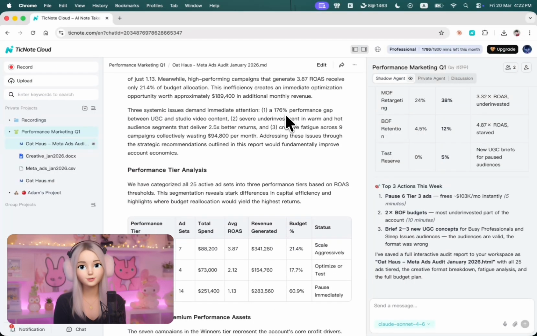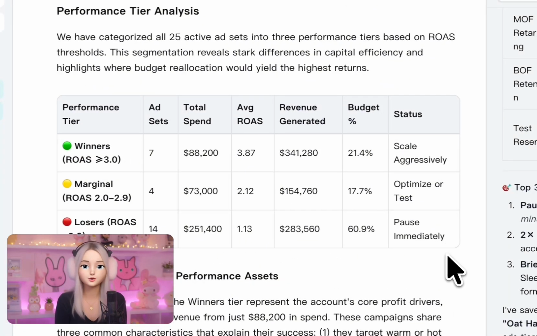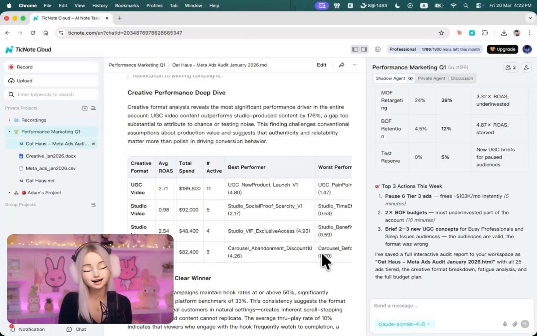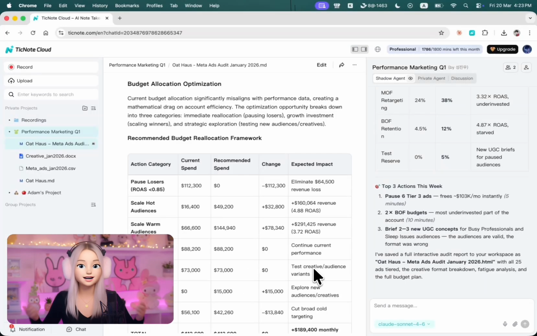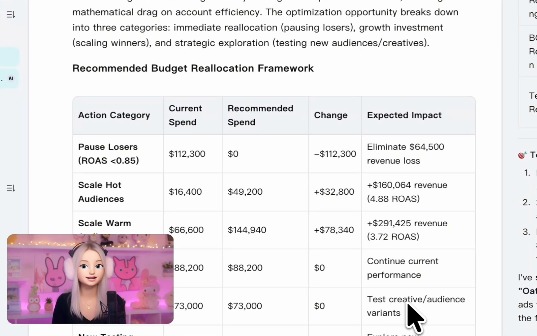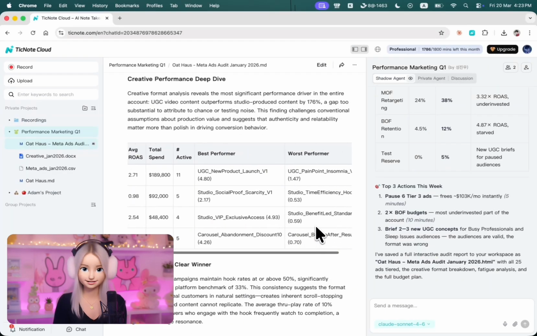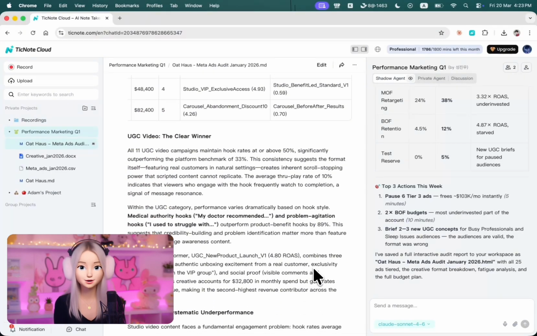In this performance audit report, Shadow categorized all 25 campaigns into winners, marginal, and losers. It found that 60% of our budget is going to underperforming campaigns. It also figured that our UGC video outperforms studio-produced content by 176%. And it built a budget reallocation framework with the same total ad spend, but with a projected 46% ROAS improvement. You can see here that it's referencing our actual campaign names, our actual spend numbers, and our actual ROAS figures. Everything produced is based on the meta ads data and the creative doc we uploaded.